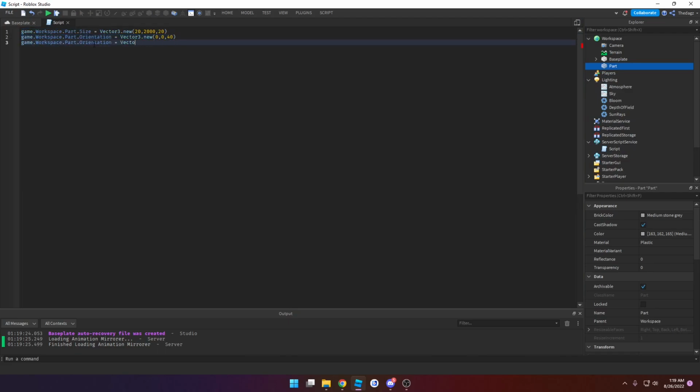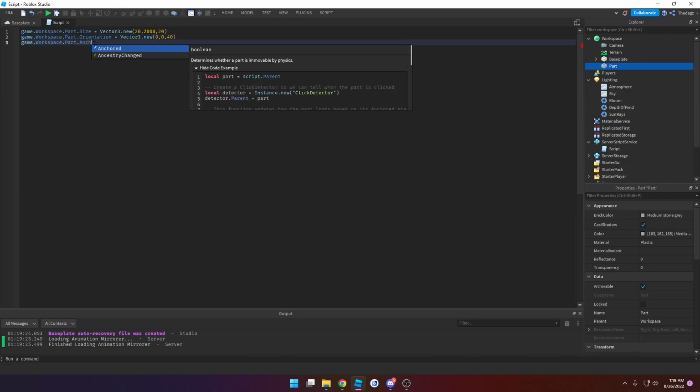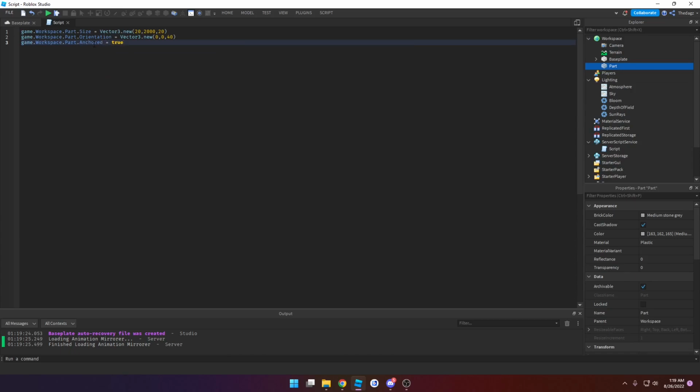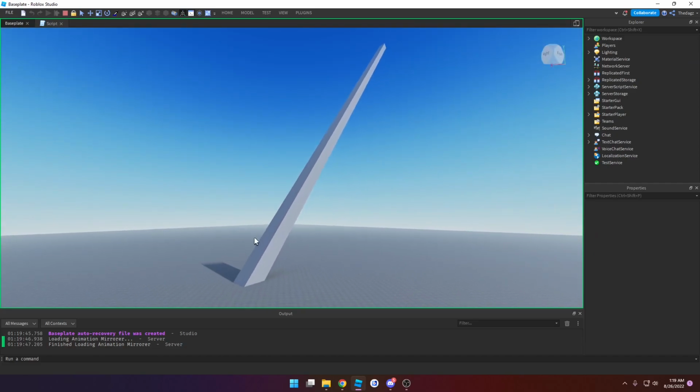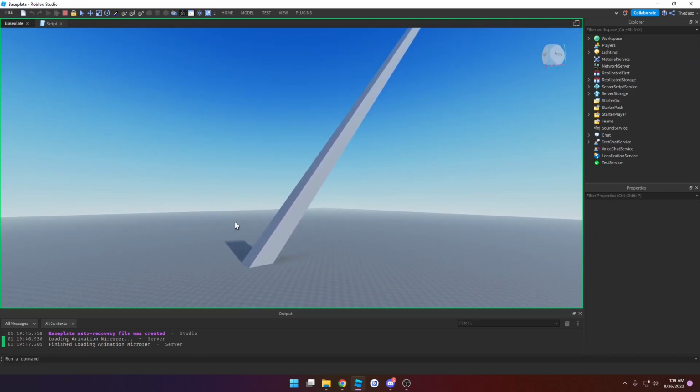So let's anchor it. Okay, so this is where coding is useful. You can anchor it, or you can do it in Studio, but this is way cooler. So yeah, now you see it's rotated and it's anchored now, so it doesn't fling.